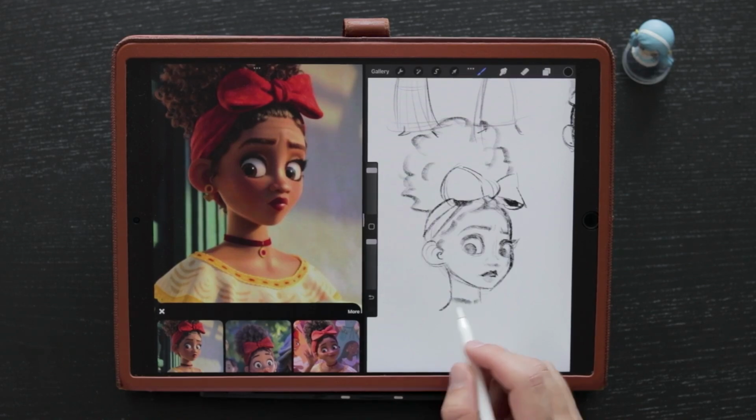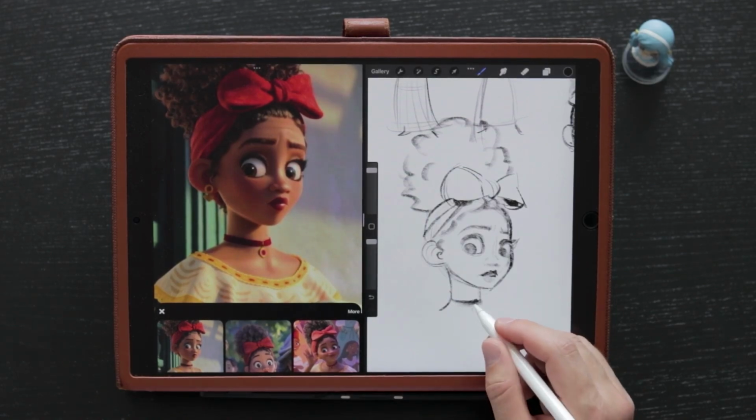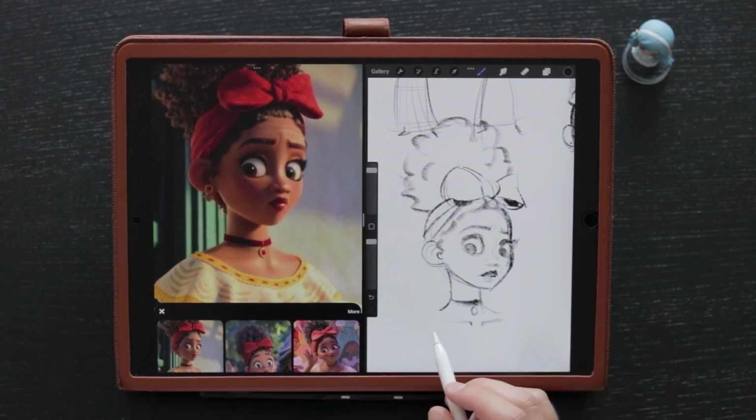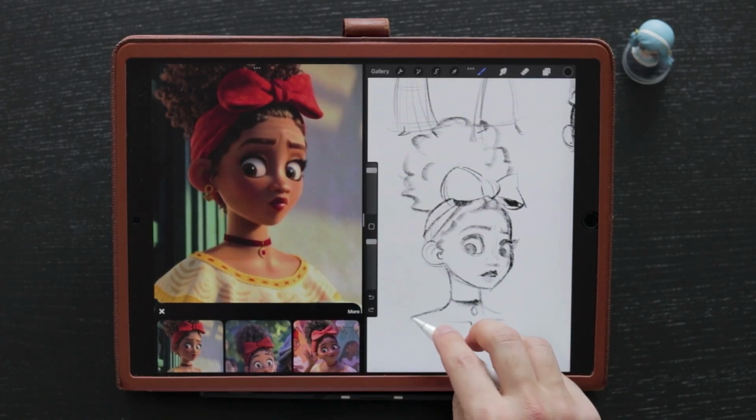That means nothing fancy, just a couple of sketches of her in a couple of poses to gather what is her body language, and also of her face to gather what are her proportions.